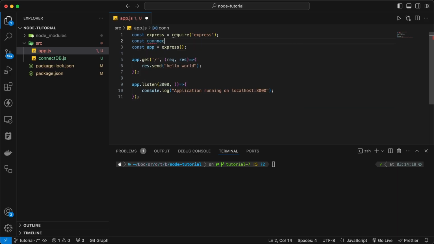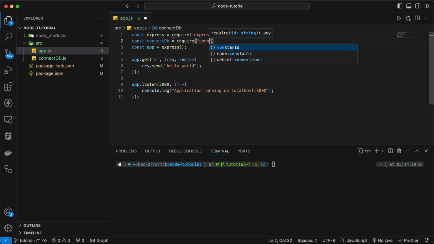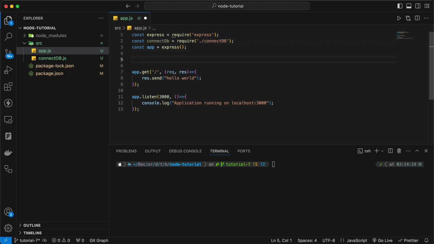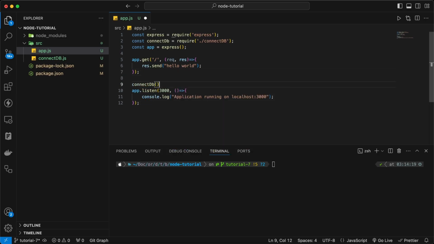Const connectDB equals require. We need to get access to the file, so we'll say okay, just like that. Now we have access to this function, and maybe we can call it after we create the Express app, or we can call it just before we start listening. Okay, that should work. So this should ensure that our application is connected to the MongoDB Atlas. Let's try to run this.